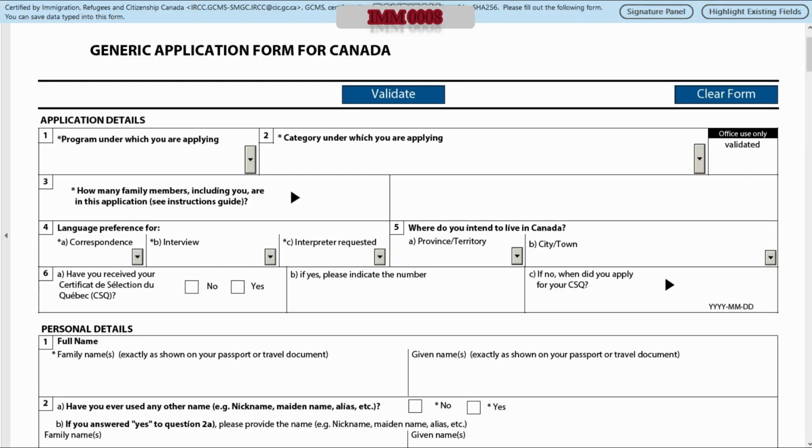Alright, now let's talk about the IMM 0008 form, which is where the applicant will put down the generic or basic contact info as well as what program they're applying under. Now, as you can see, they do have a validate button right here, so you will get an option to validate it at the end after the form completion.